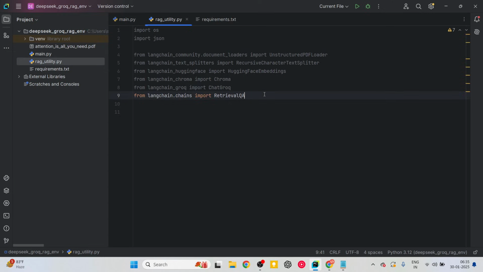And then we have LangChain chains RetrievalQA, which is used to create that retrieval chain that's used to send the document context to the LLM along with the user's question, and the LLM would frame the answer that we need. So we have all these things as expected.